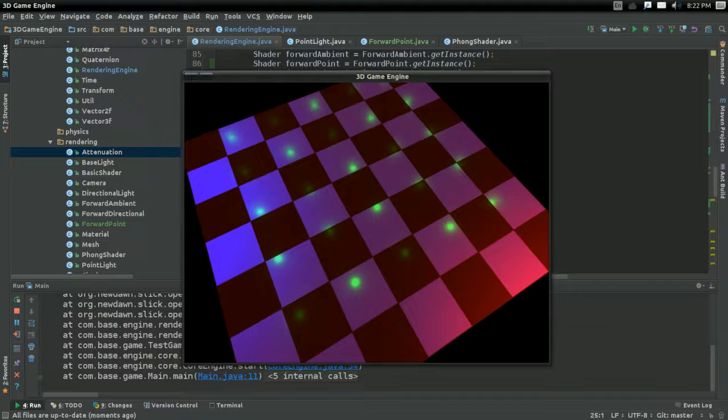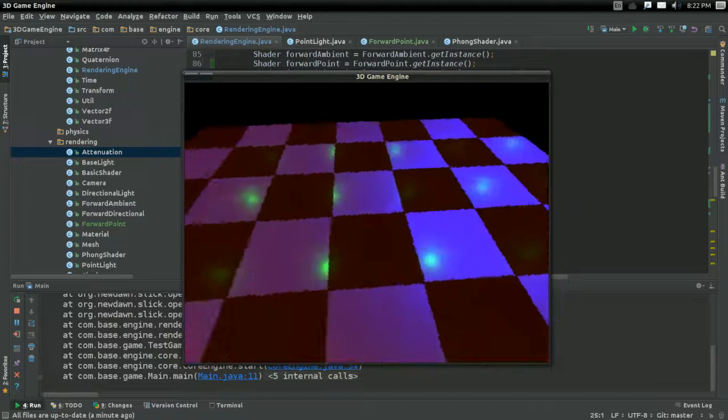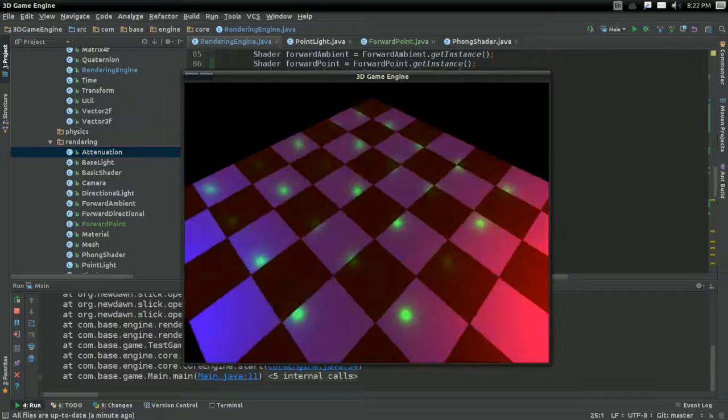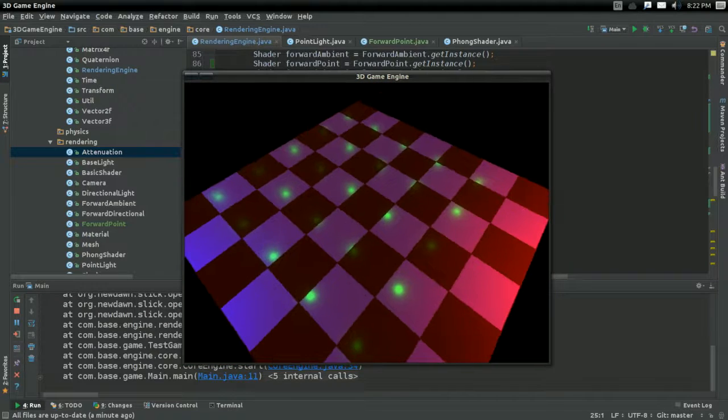No ridiculous arbitrary limits in the shaders. No ridiculous, you have to have at least this many lights when you draw. No, we're drawing 27 lights, 25 point lights, 2 directional lights, and we're doing exactly the right amount of drawing necessary to draw it. No more and no less. And it looks absolutely awesome. You can draw as many point lights as you like.